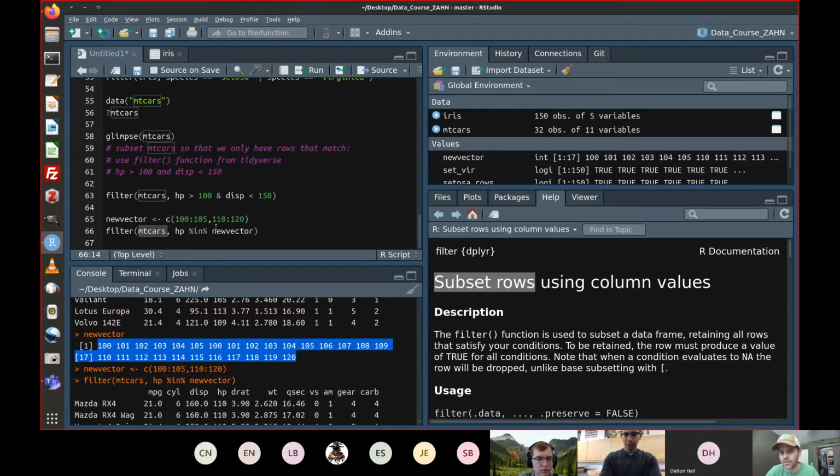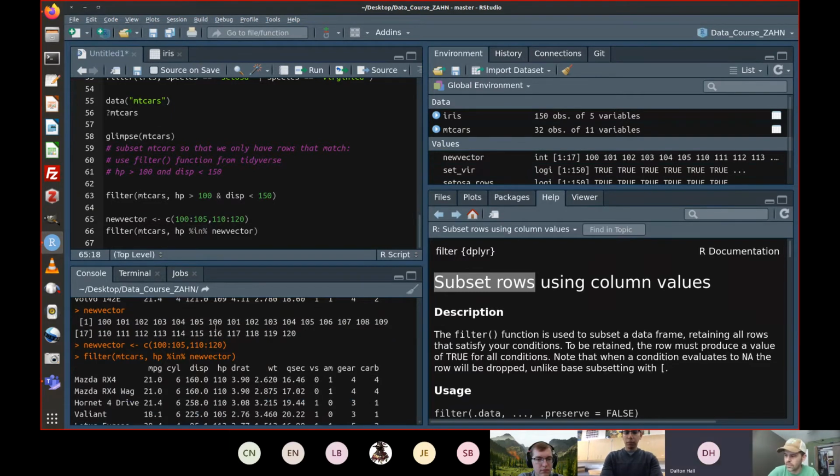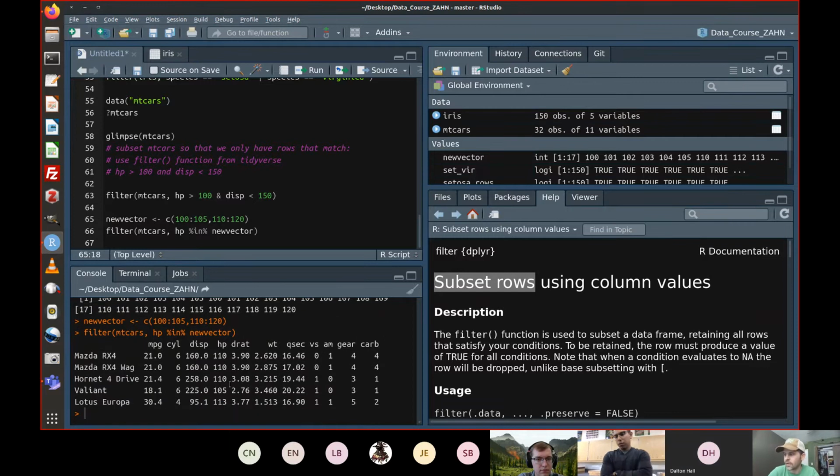100.1 would not have matched because it wouldn't have been found in new vector, because new vector is just integers. So that works for horsepower.